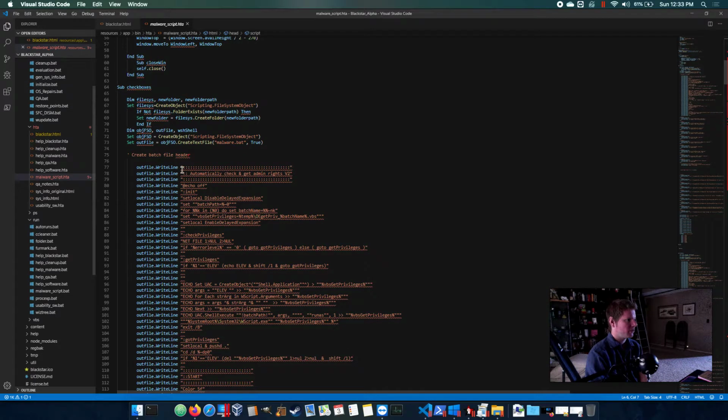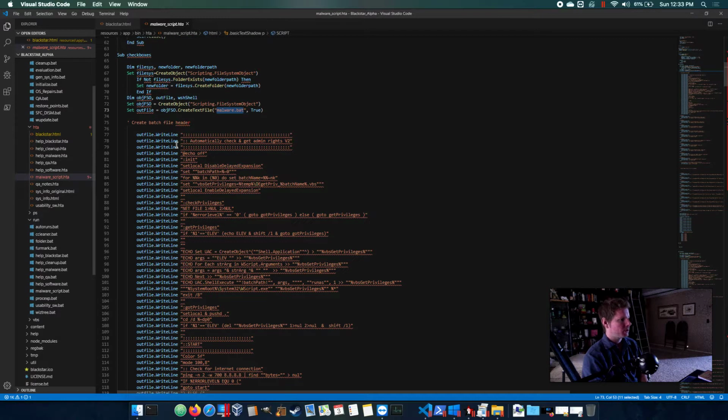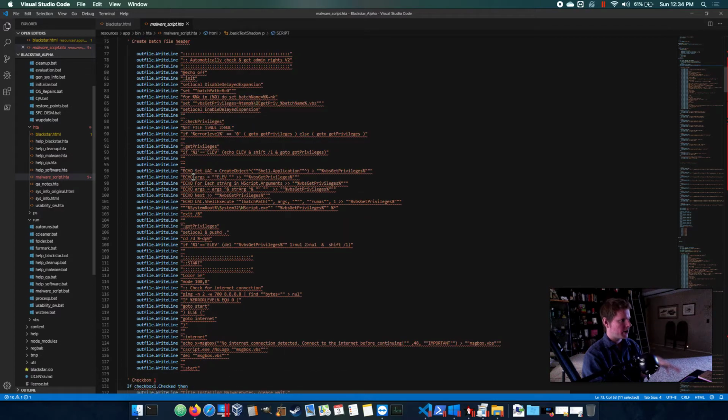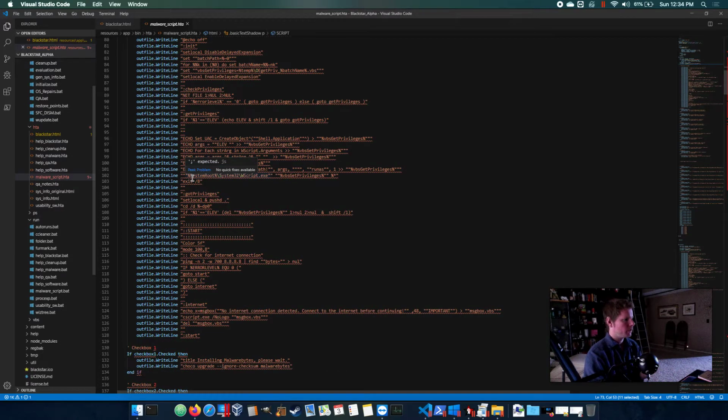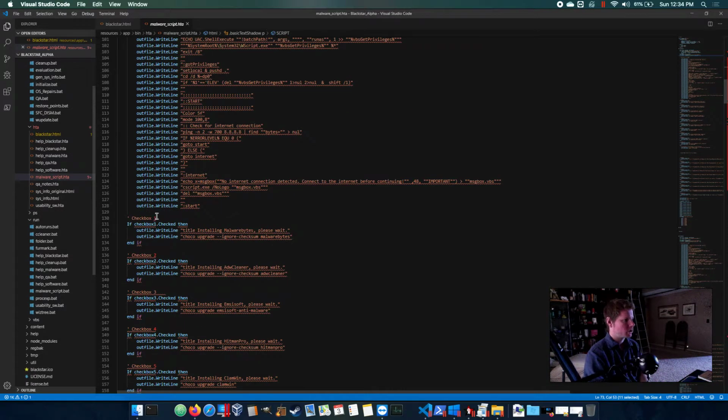So you can see here we're telling it to write to an HTML file. No, we're telling it to write to a bat file, actually. So we're generating a bat file, excuse me. So we're writing to malware.bat. And what this does is it just echoes this entire content to a bat file. From down here, the functions for the checkboxes in the main malware removal window.